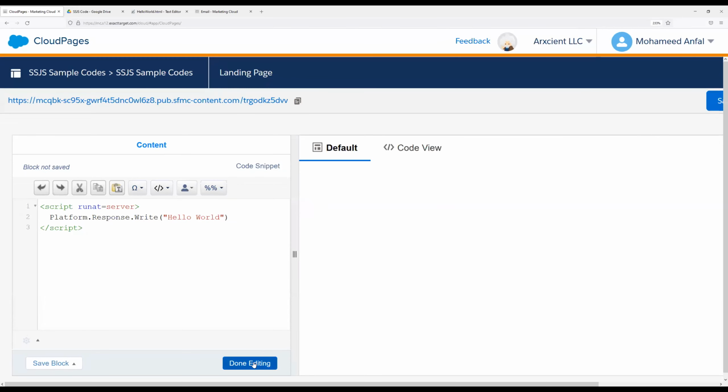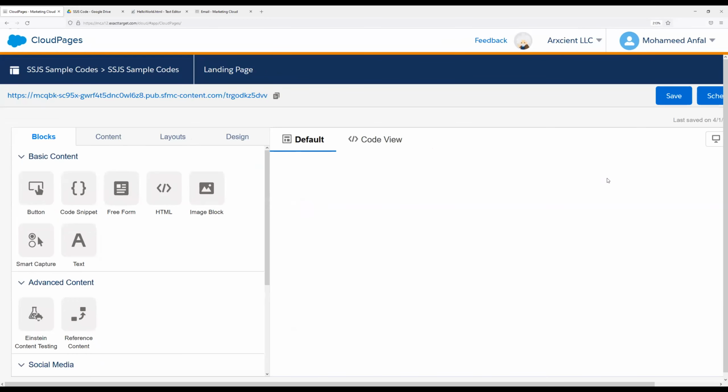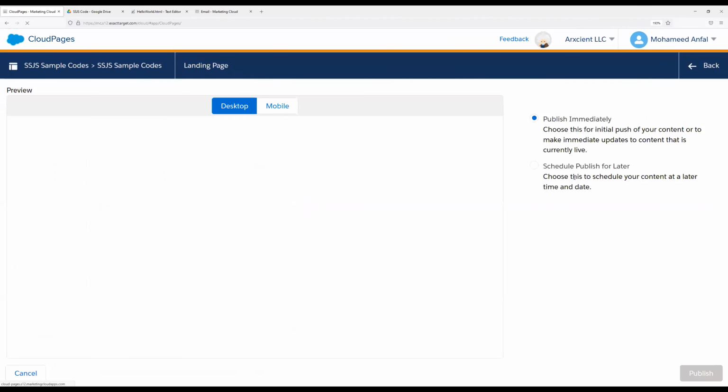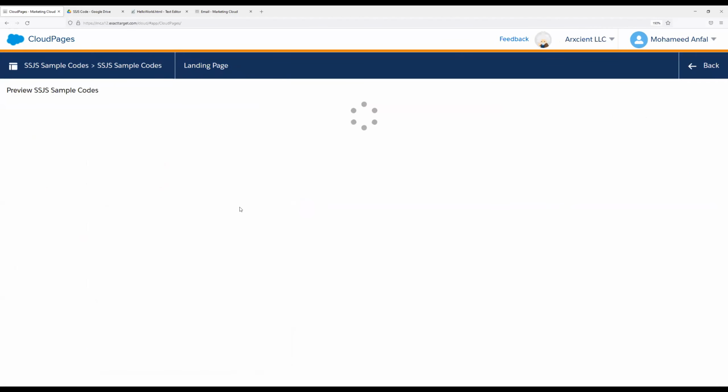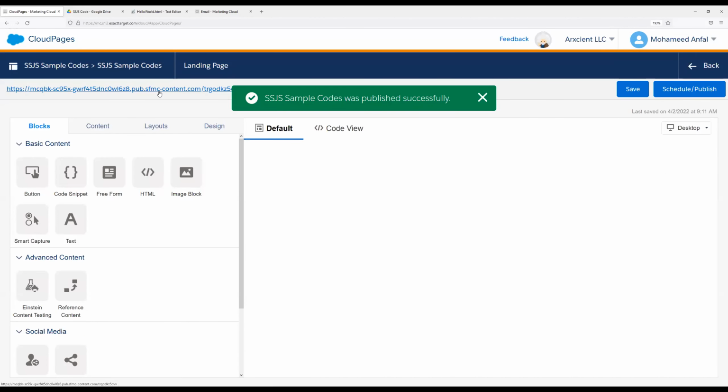And I will just do done editing, and I'll just click on this schedule or publish button. I don't have to save it. The cloud page will automatically save if I say schedule and publish. So I can preview this code, but still I will just publish this change and open this URL. Let me just zoom in on this for you. So we are able to print hello world.